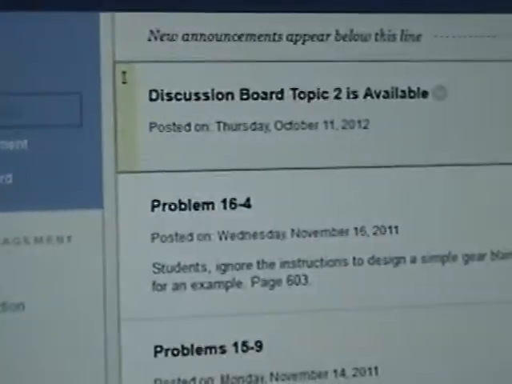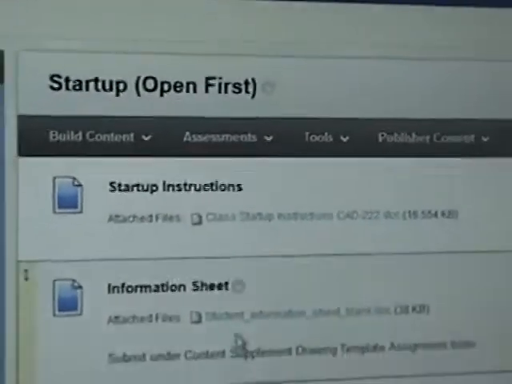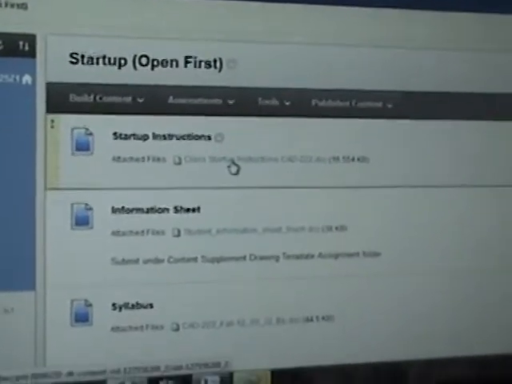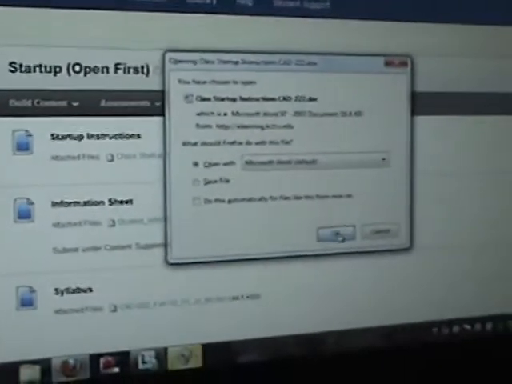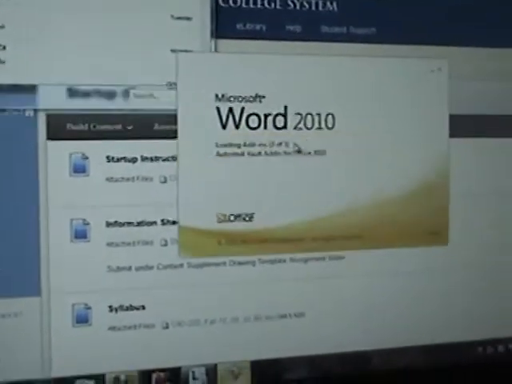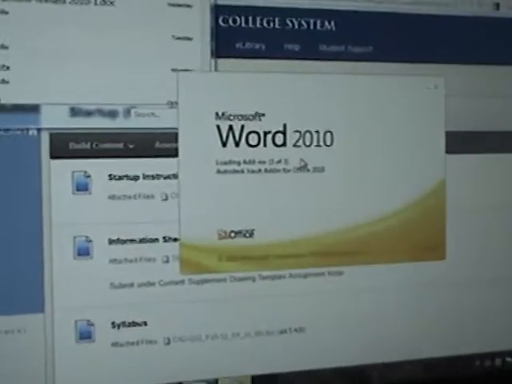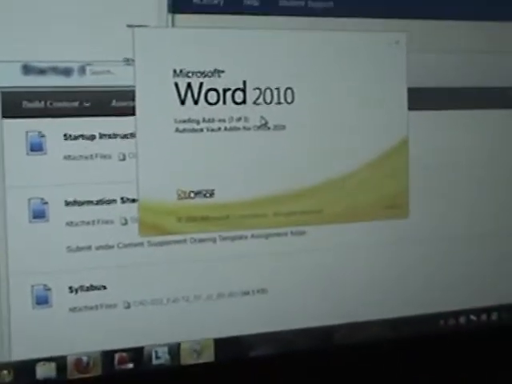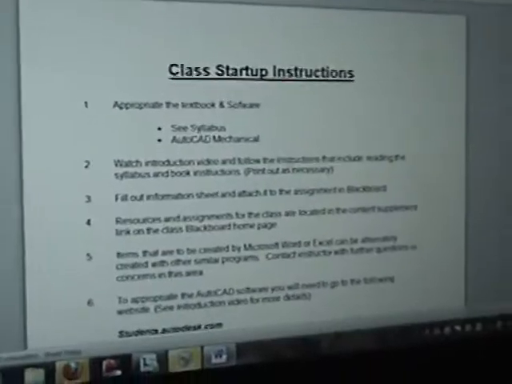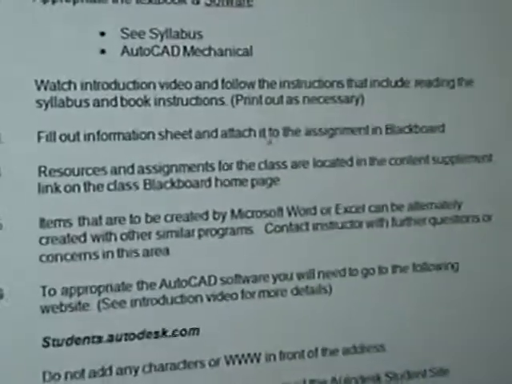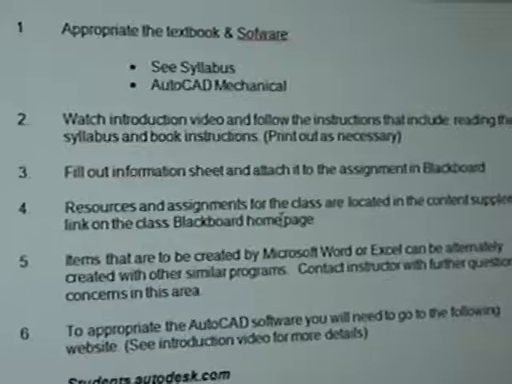Once you get into the Startup Open First, you'll have Startup Class Instructions. So just click on that, hit Open or OK, and then Microsoft Word. You need Microsoft Word to be able to pull up this document. It's going to come up and it's going to tell you the textbook, which we're going to look at here in a minute on the syllabus.